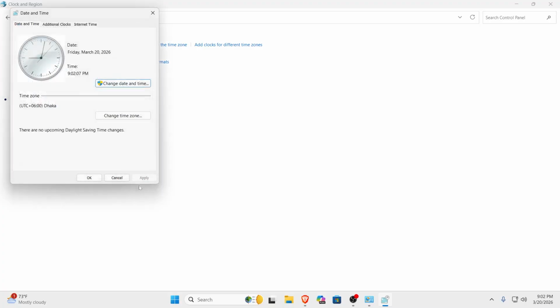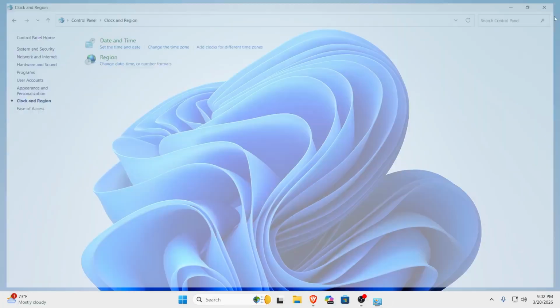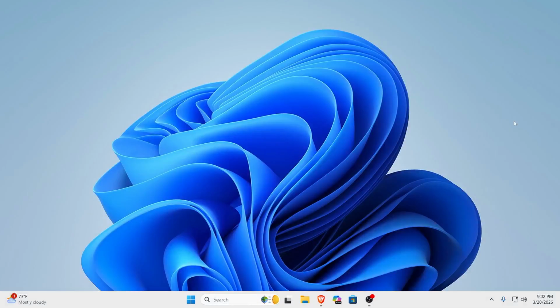Now click on OK, click on Apply, click on OK again. Then just close this out. And you'll see your time has been changed. And basically, that is how to change time and date on your Windows 11 laptop or PC.